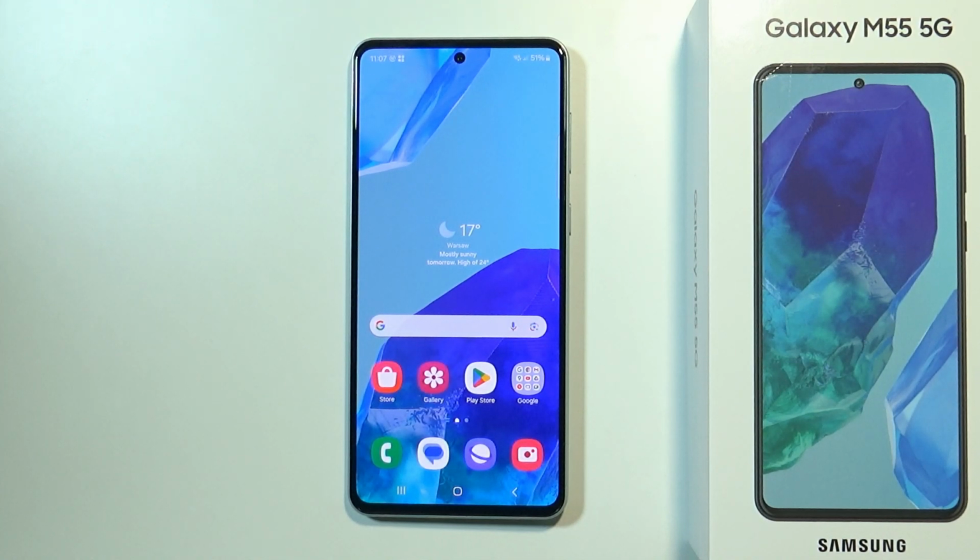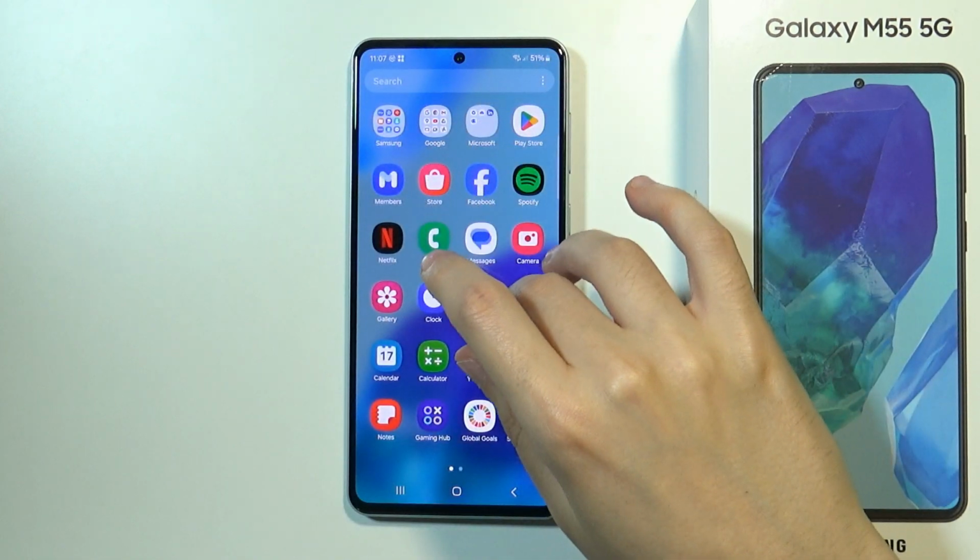Hello, in this video I'm gonna show you how you can clone apps on Samsung Galaxy M55 5G. In order to duplicate apps, we will need to use Secure Folder. So let's go to the settings.